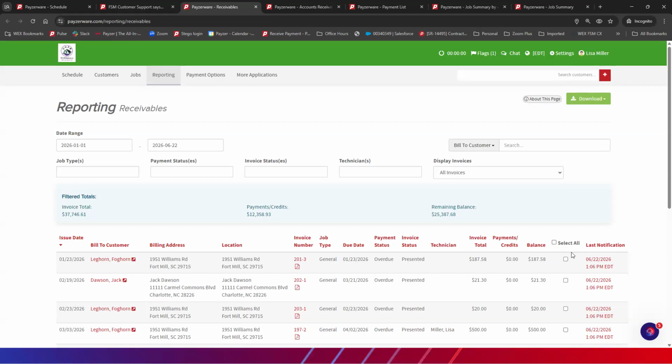If it doesn't come in, come back and send it again. And then the next time, maybe pick up the phone and have a conversation with them on these outstanding balances, especially the larger ones. So that is how to send these out.